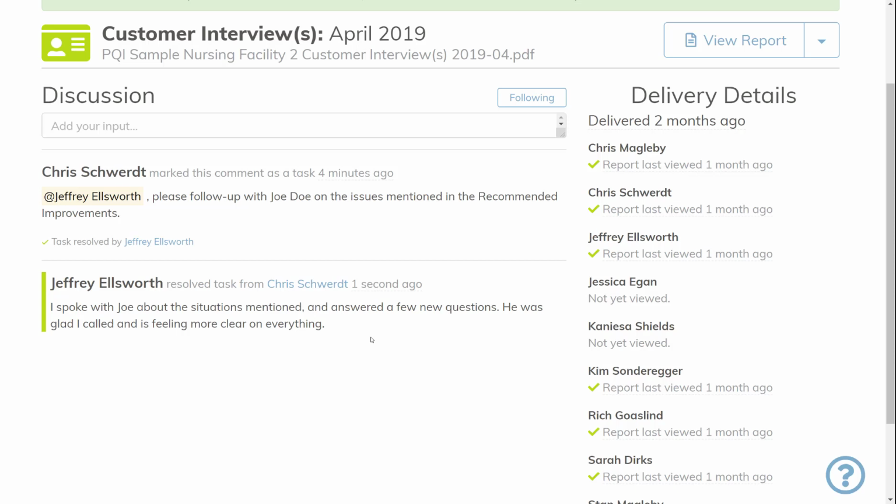So that's how you can now add comments to the discussion and mark them as tasks, and then other users can resolve the tasks. We hope you enjoy this feature. It's ready to use now.